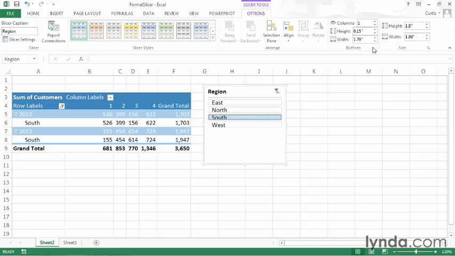If I want to make them thinner, I can change the value in the width box, say from 1.79 inches to 1.4, press enter, and the buttons are resized.